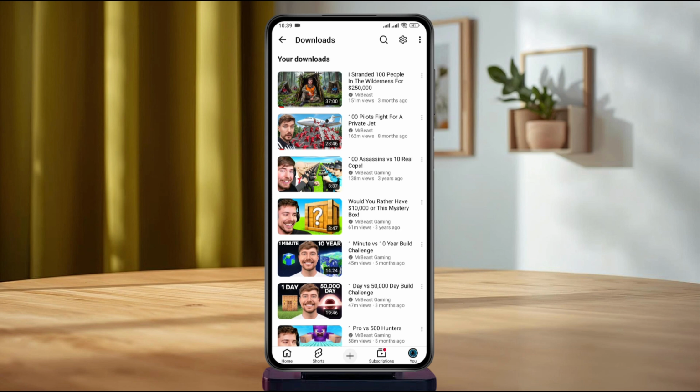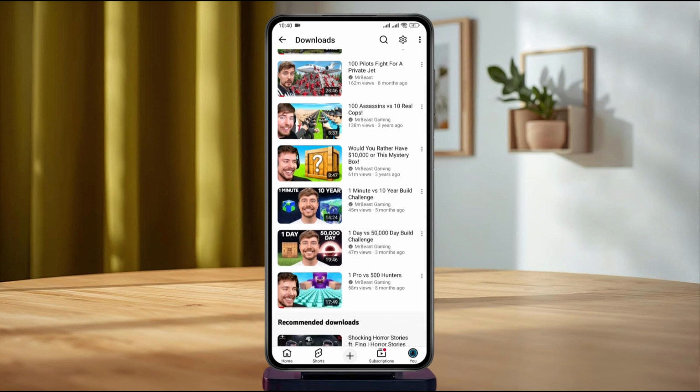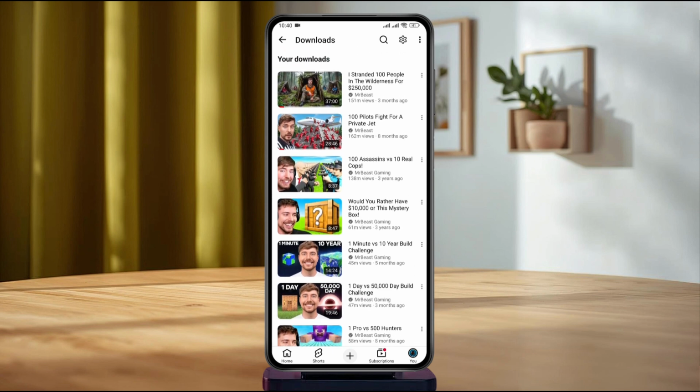Here, you'll see a list of all the videos you've downloaded from YouTube. Simply tap any video to start watching it without an internet connection. You can also check how much storage your downloaded videos are using and manage your downloads from this section.